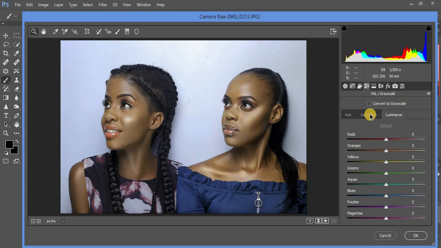When I come to my HSL panel, I'm going to now play around with my oranges and reds. So I'm going to start by clicking on the hue side, and for my oranges I'm going to turn them to -18, and for my reds I'm going to pump them up a little bit, and I'm going to come to my luminance. For the oranges I'm going to turn them down to around -12. I think we are done with that.